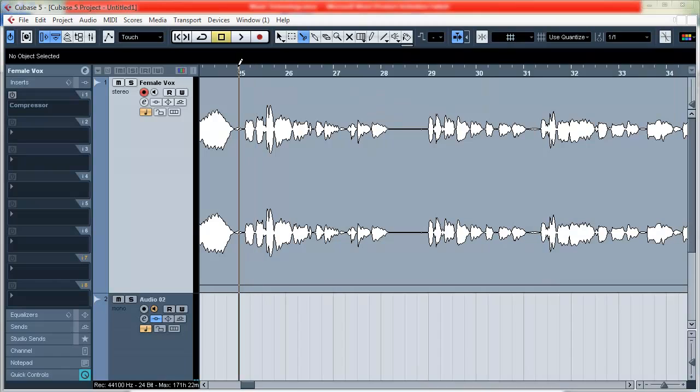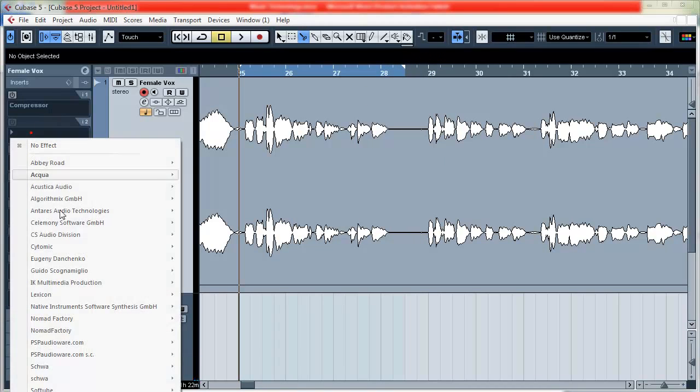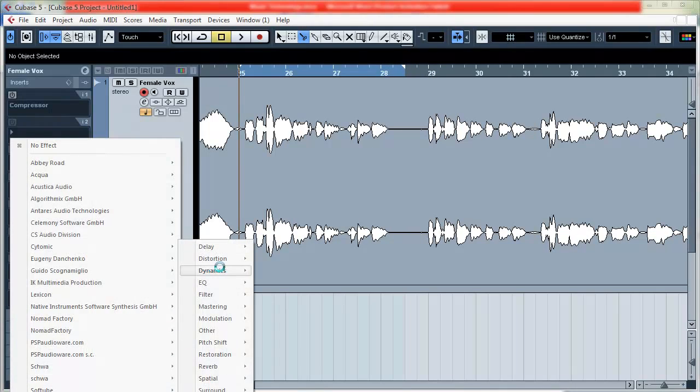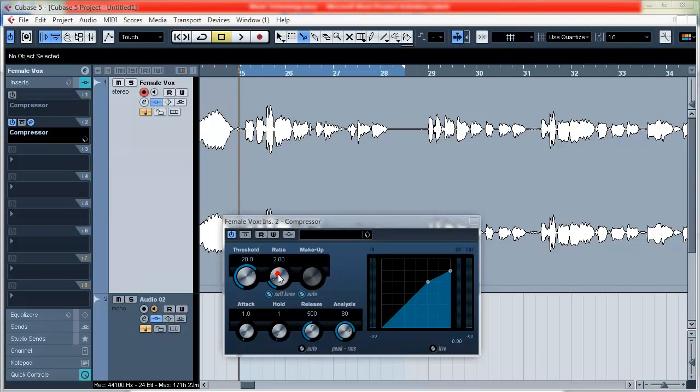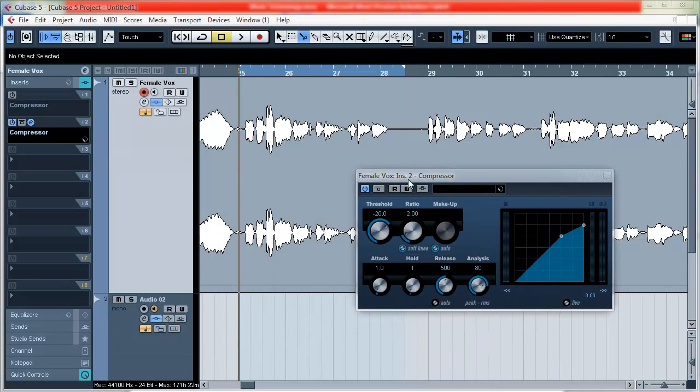Now, what I normally do is I select a part that is clear to me, that I know needs compression, and then I bring up the inserts, Steinberg, dynamics, and compressor. Now, when you start the compressor, this is always your default compression: threshold -20, ratio of 2, attack is always 1, hold is 1, 500 for the release. So I'm going to set a cycle.